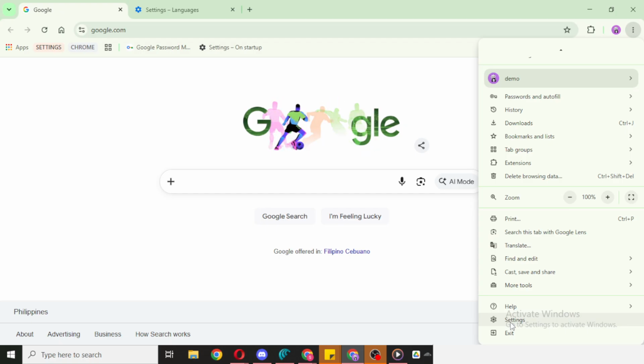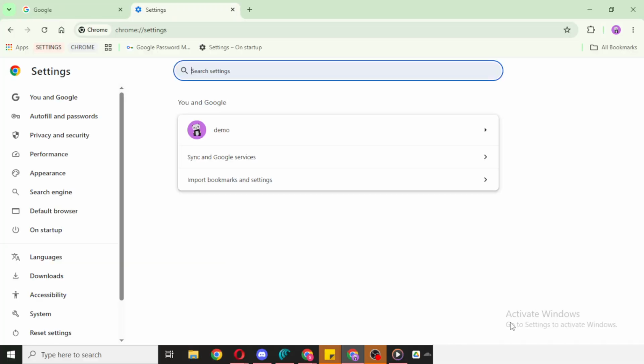From that menu, click Settings. This will take you to the main settings page for your browser. The settings area is where Chrome lets you adjust things like appearance, privacy, startup behavior, and profile customization. For this tutorial, we're focusing on the part that lets you change the visual style of your Chrome profile.